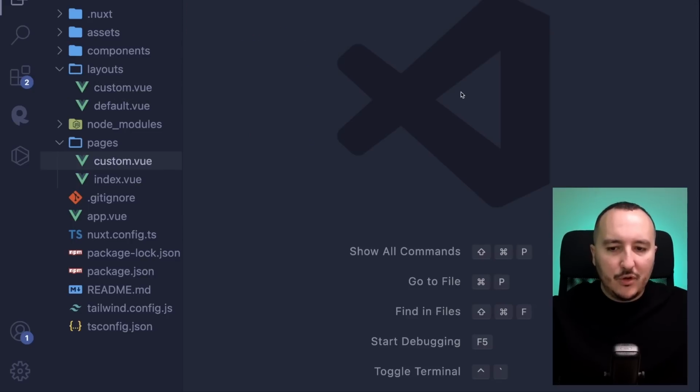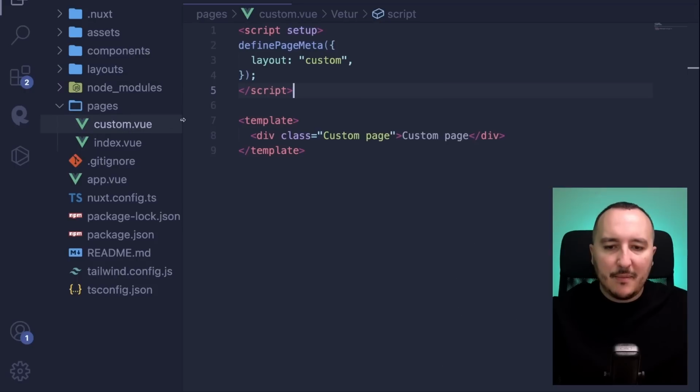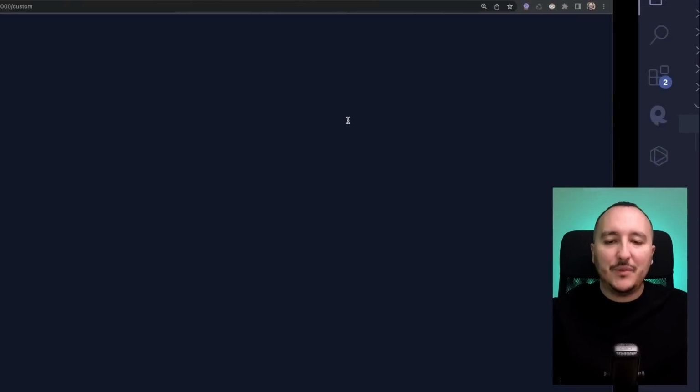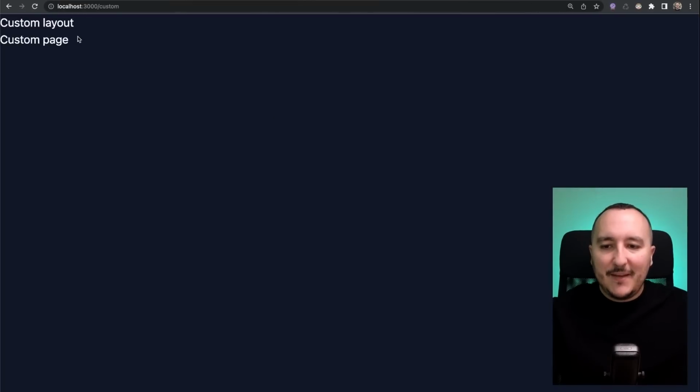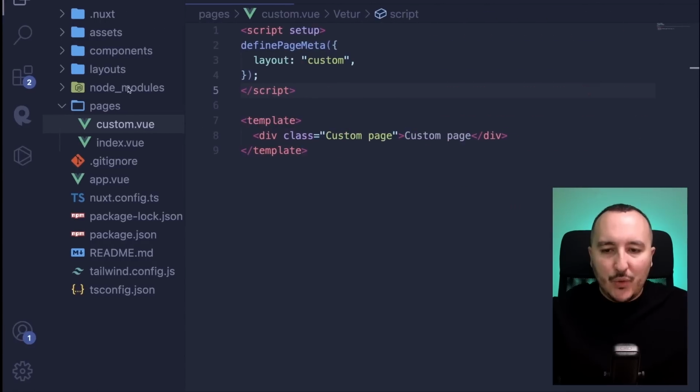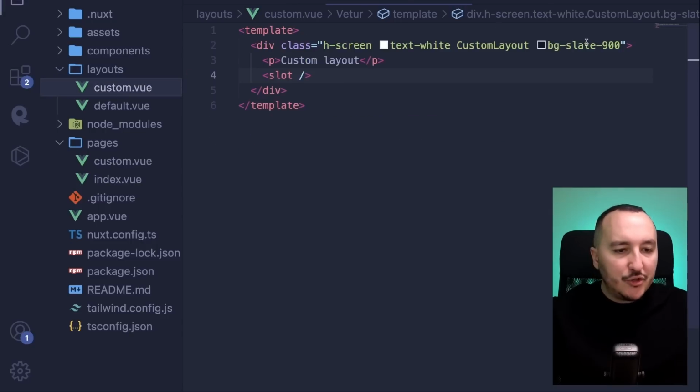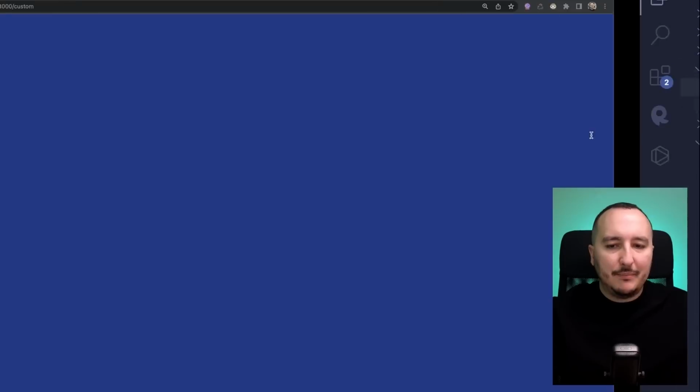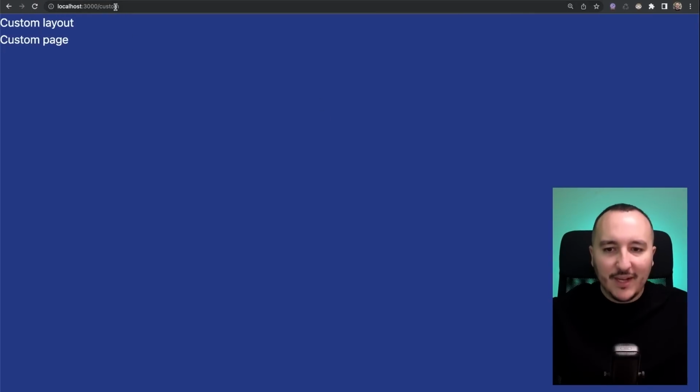Now I'm going to close all of this and just open here my custom.vue. Now let's get back to the page and let's see if we get our custom layout. So when I get back, I got finally my custom layout. So back in the layout, I'm going to change just the color. Let's say that we're going to have a background blue. There we go, I got a background blue.